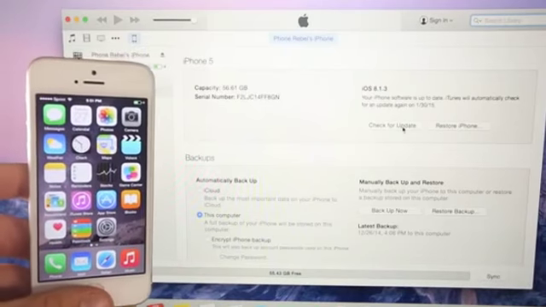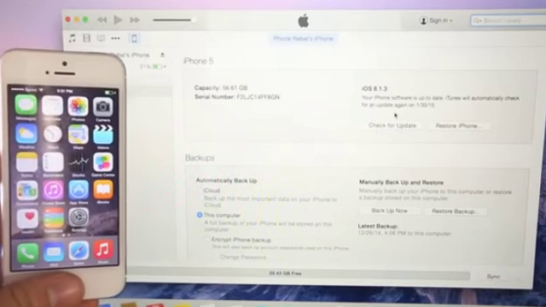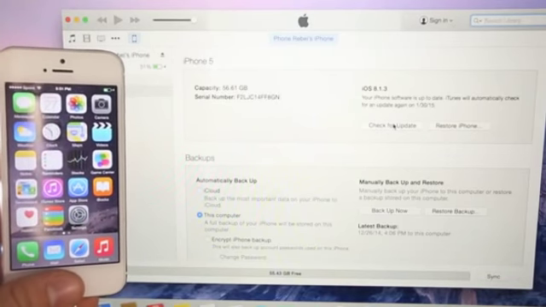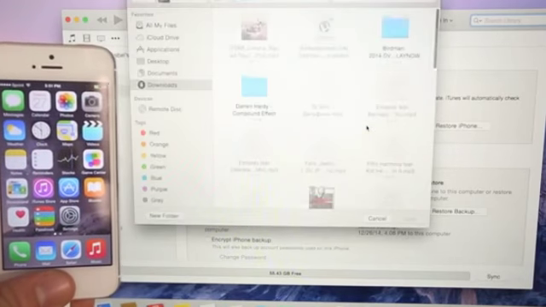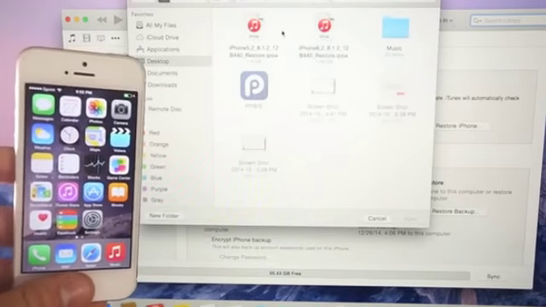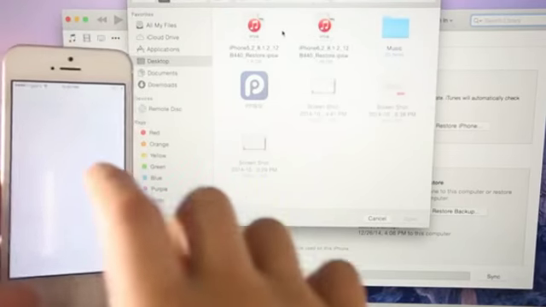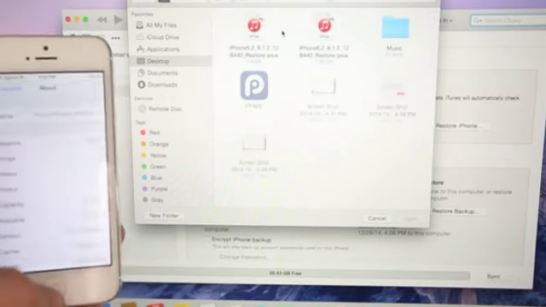All right, so depending on which OS you have, you're going to have to do this a little bit differently. On a Windows computer, you're going to hold Shift on the keyboard and then left click check for update. On a Mac computer, you're going to hold Option and left click check for update. Okay, so actually I'm doing this on my iPhone 5. I was having a problem with my 5S, but anyways, it's still on 8.1.3, so no worries there.